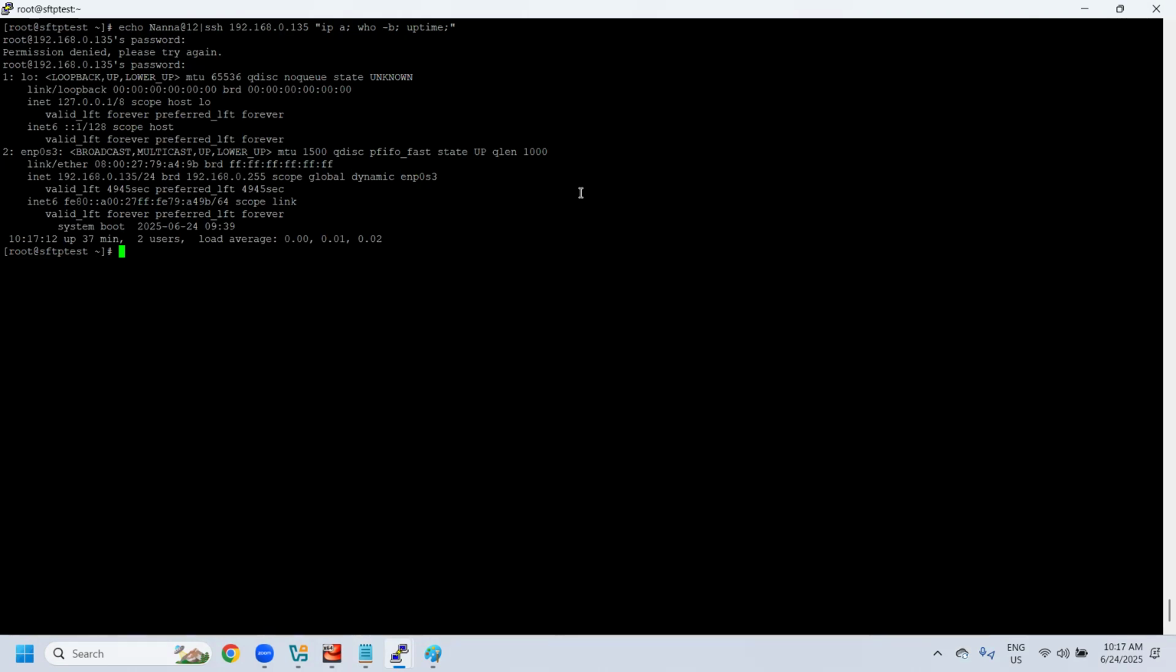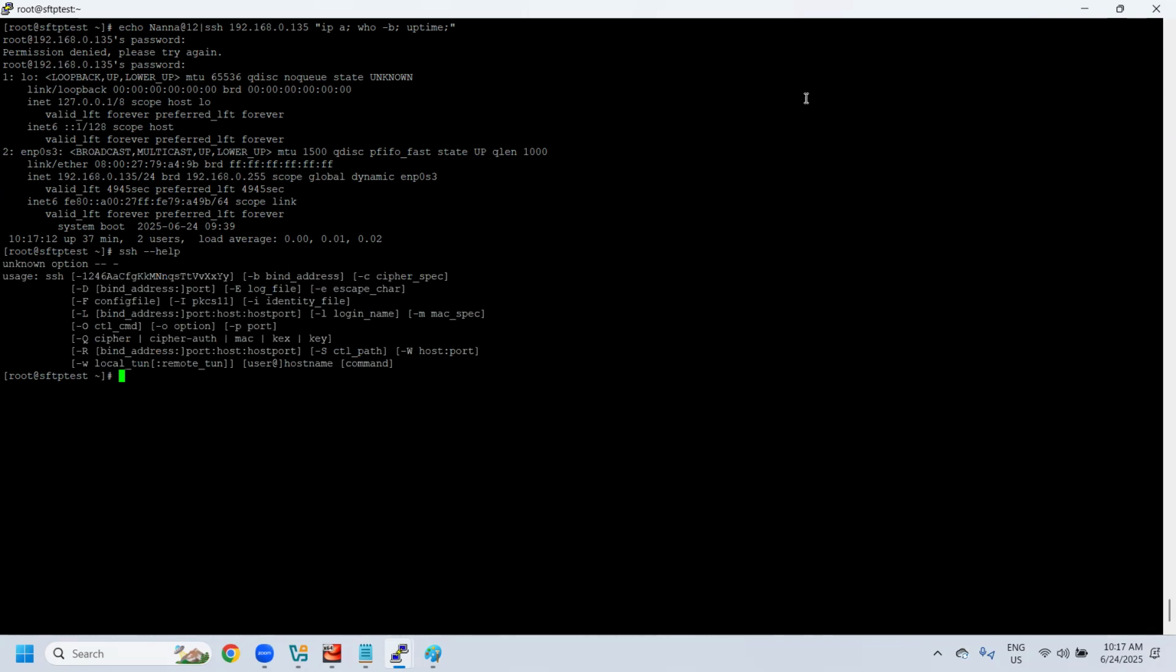If you go with SSH --help, we can see the options. Here this is the bind address and the cipher specifications. If you want to pass a specific config file, we can also pass it, along with bind address, local and even timeout. We can specify all these options.